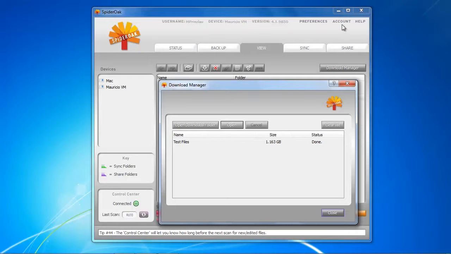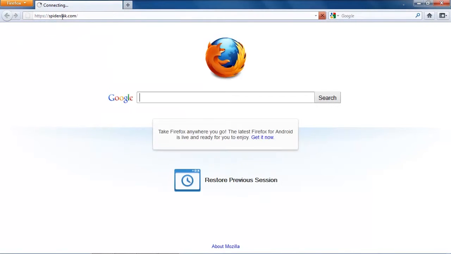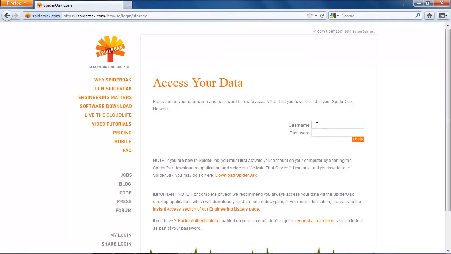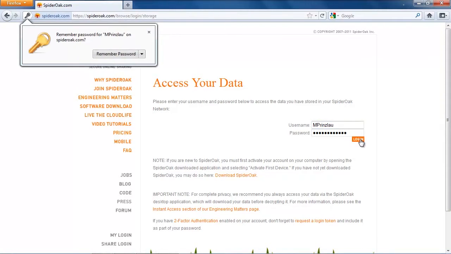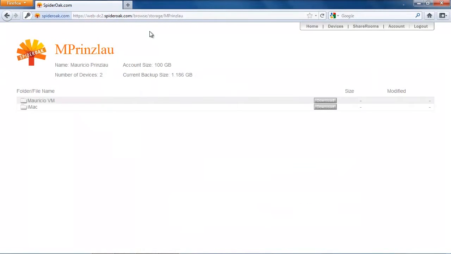So let's head into our browser and log into SpiderOak.com. Just click on My Login, and in the next screen, you're going to enter your credentials. That would be your username and your password. And then you automatically get access to your data online from every browser, from every operating system, and you can download all your backed up data.